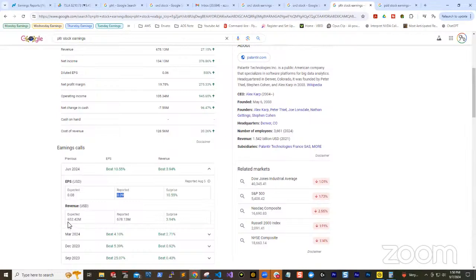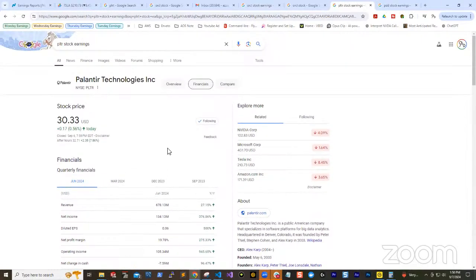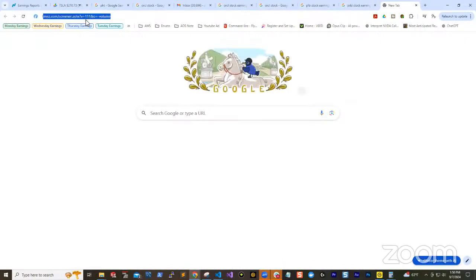For their revenue, Wall Street is expecting a revenue of 652 million. They made 678 million, so they beat it. And that is how, at that time, if you look at it, this other thing that I use, let me go here and show you guys.